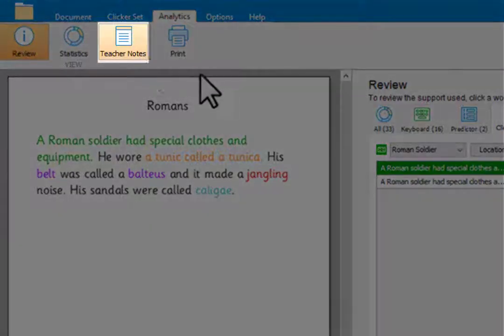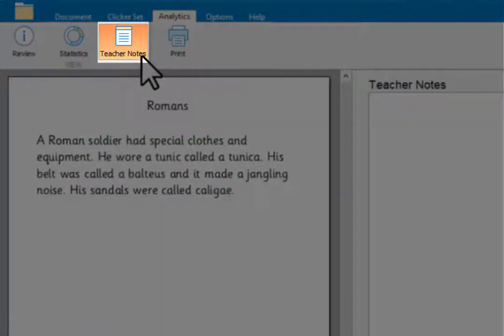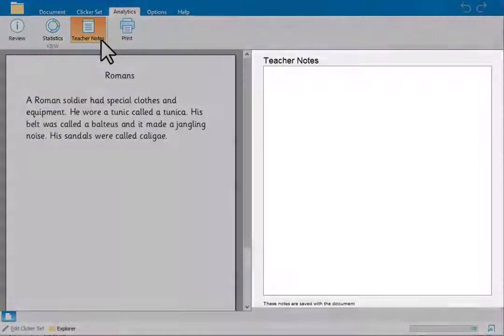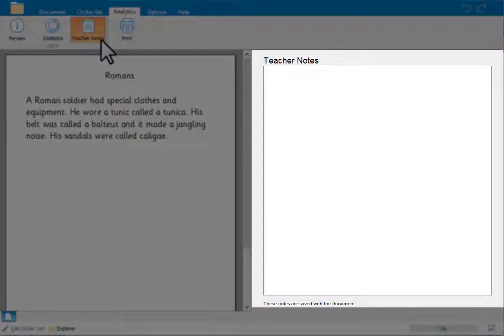By selecting the Teacher Notes from the Analytics ribbon, we can add any further information which can be printed alongside the information given in review.